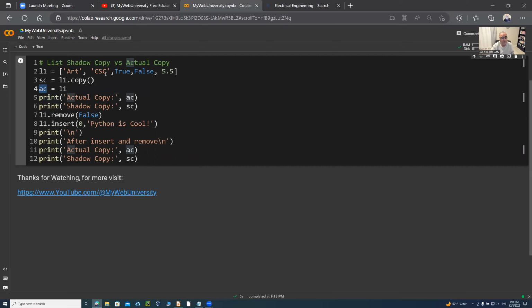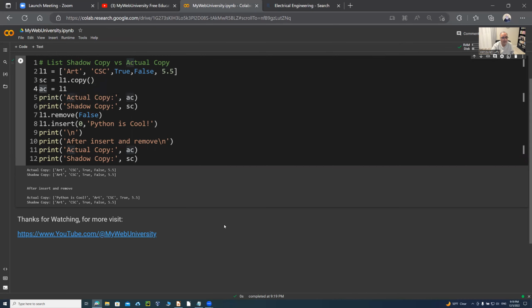And then I remove false from the L1 by remove on line 7. And then I insert on the first element "Python is cool." And then I put a print line to format it better. And then after the insert, I show the actual copy and shadow copy. Notice the output of this one is very nice.